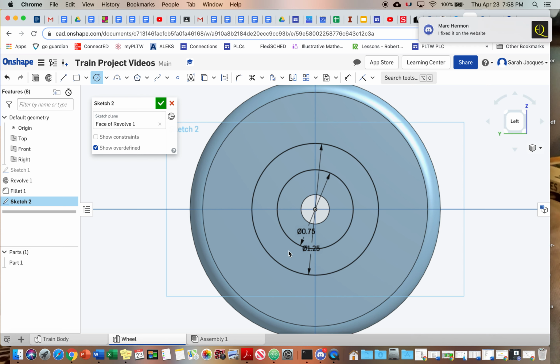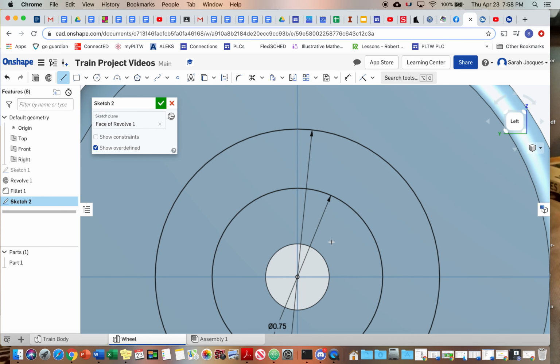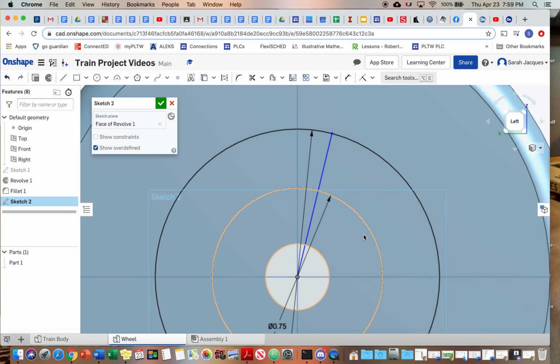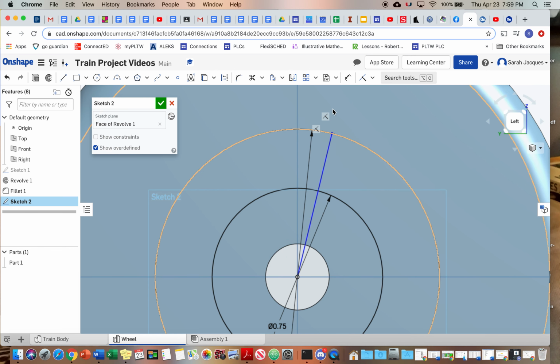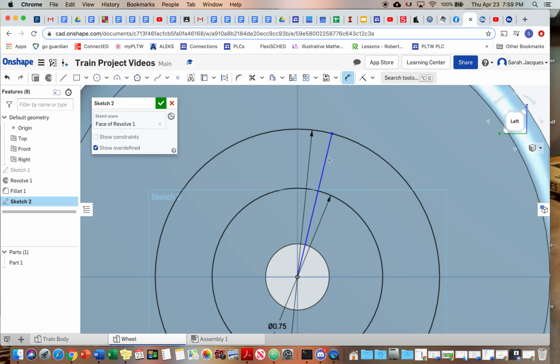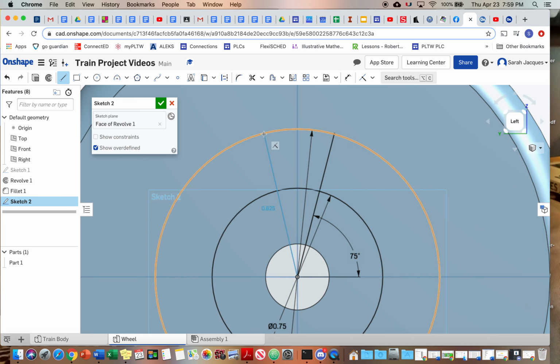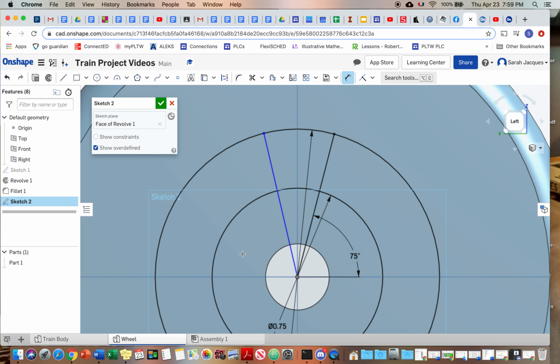Okay, and then let's see here. We want a line tool, and we're going to make a line. And it looks like it is 75 degrees from the x-axis. So put in a line, connect it here and to the outside circle, and then we're going to dimension it. Click the line and then click the x-axis. We want that to be 75 degrees. And then use the line tool again. And we also want this to be 75 degrees.